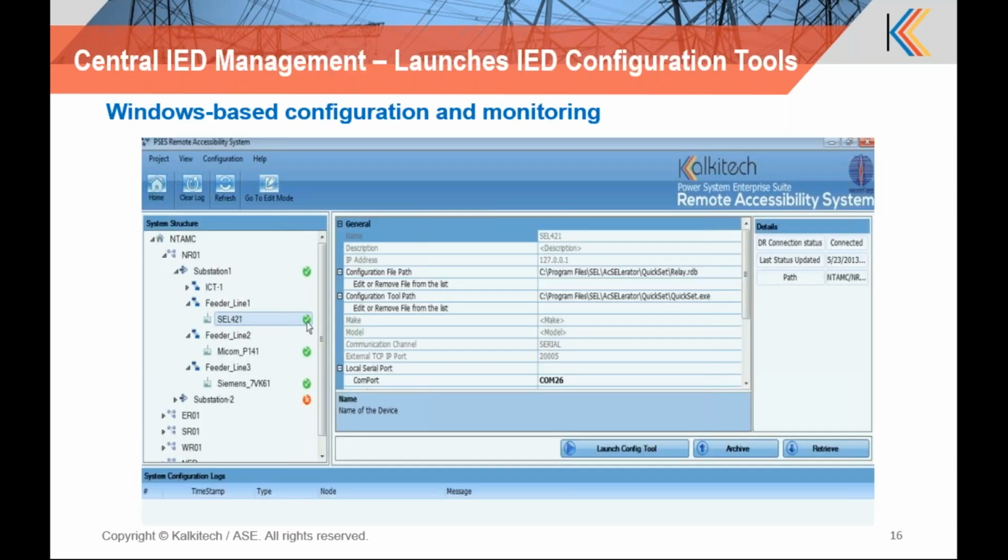Got a thick client, which is Windows installable, and a thin client, which is a web client. Both are supported. So here you can see a centralized location, and you can see multiple regions like northern region, eastern region, southern region, western region, and under each region you can have multiple substations, and under a substation you can have multiple feeders, and under the feeder single or multiple IEDs are available.